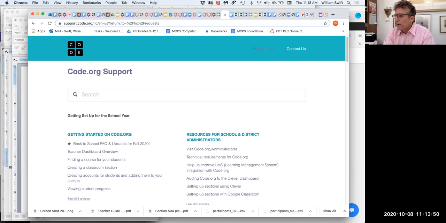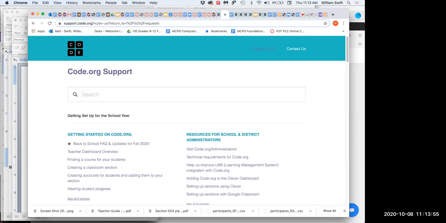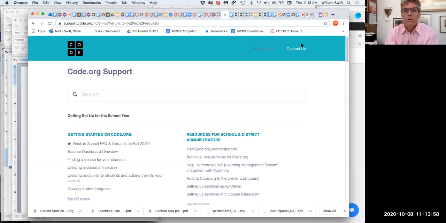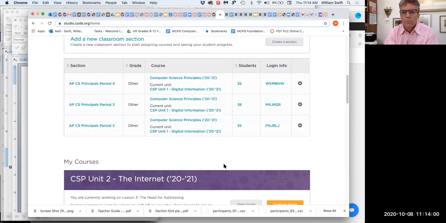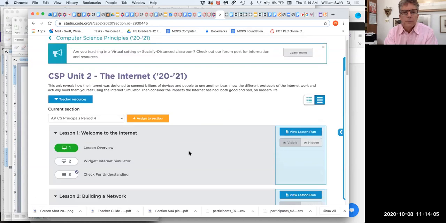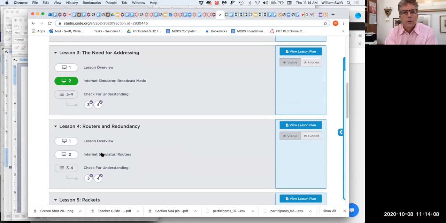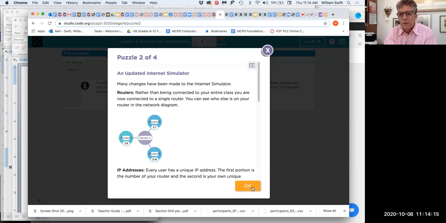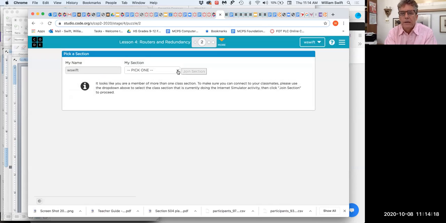Anyone have questions? Anyone having problems? So we're going to lesson 4 now? You're going into 4. Okay. So if I go into unit 2, lesson 4, you want to be looking at the internet simulator routers. When I click on that, it's going to send me to the same type thing. I've got to pick my period, P2, and join the section and then find my teammates and get into a room.